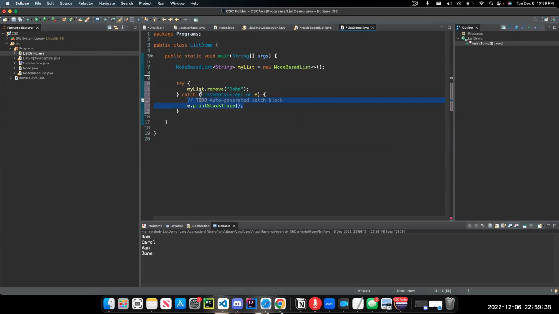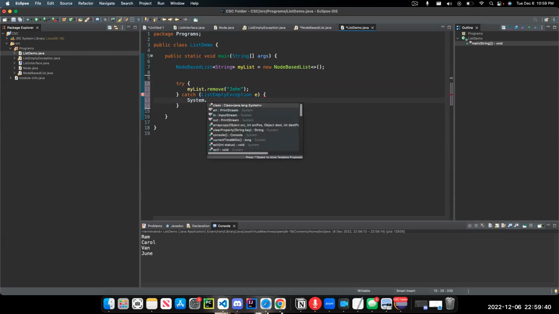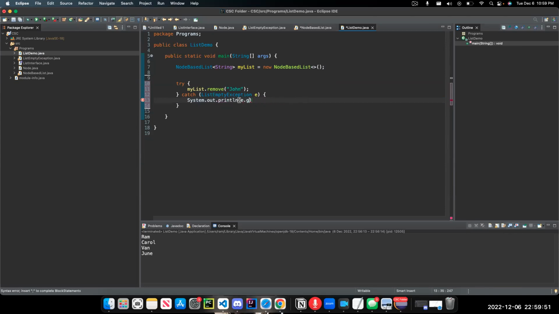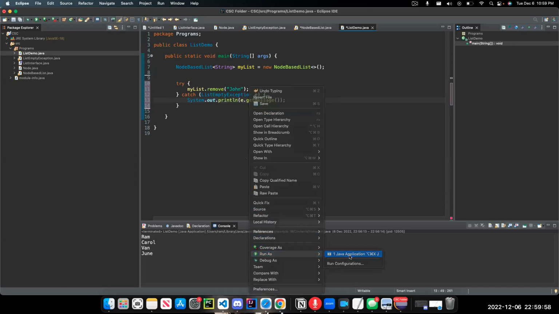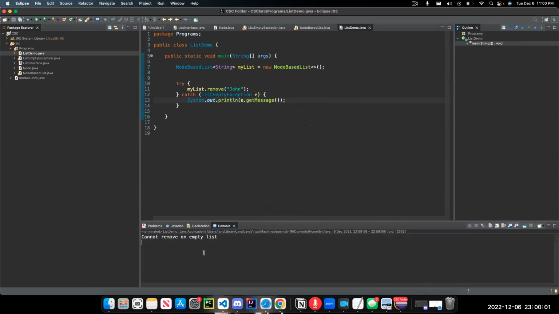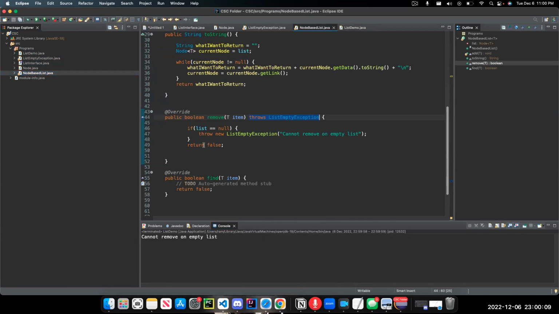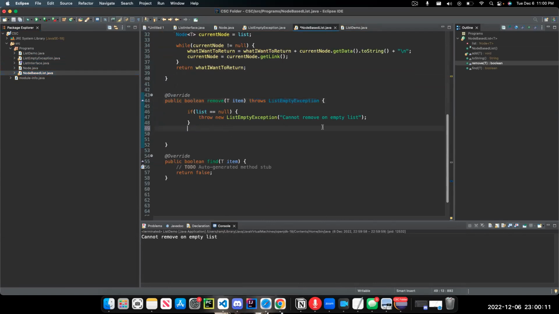Yeah, cool. And then this exception E, so system.out.println, you actually just print out this exception. So you say E dot get the message. This is going to get the message that you passed in. So if I try to remove and there's nothing there, then I get the message cannot remove on empty list, right? So that's sort of the idea there. So that's if it can't do it.